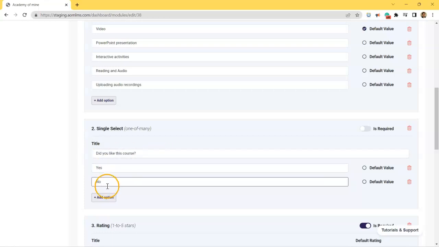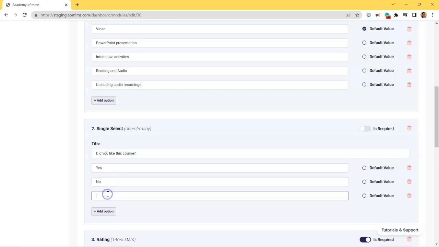And to add options, you just add the option below, and then to delete them, it's just the red trash can. So let's actually add an option to give these students another answer. So we have yes, no. Let's add the option, and let's say "I enjoyed some of this course" as a third option, right? Because maybe you want to get a little more detailed in the feedback.